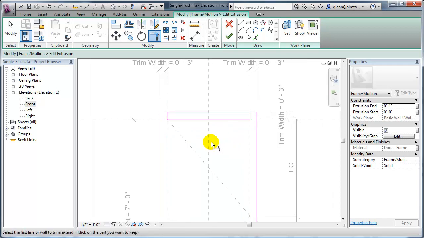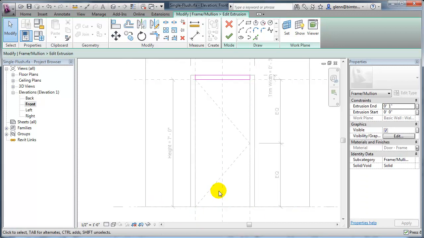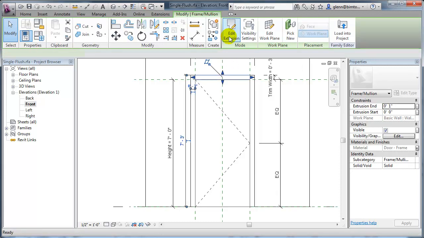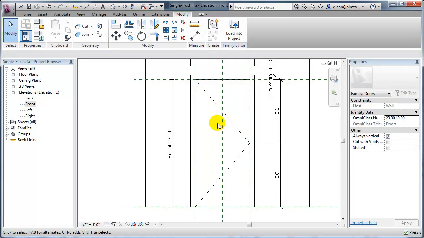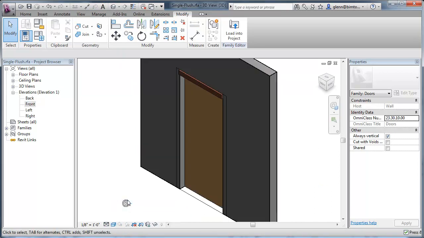So I have a little piece of trim at the top right now. I still have to get rid of these pieces on the sides, and those little pieces at the bottom, because I can only have a single loop, or I need a continuous loop. Let me go and say finish that. Okay, and now I have a little piece of trim at the top. Let's take a look at that in 3D. Maybe just put it back in shaded so you can see it.